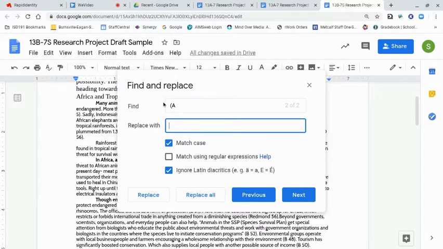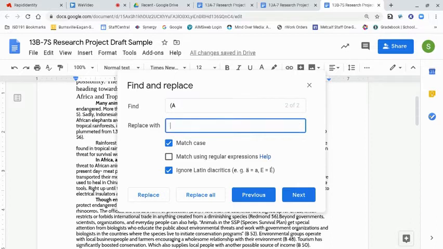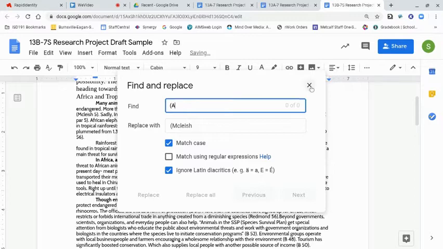Well, if I am finding space parenthesis A, I need to replace it with space parenthesis McLeish, because that was the first thing in there. I'm not changing anything after it. I'm not changing anything before it. We're going to assume we did all the things we're supposed to, like the periods right where they're supposed to be. We're going to go ahead and hit replace all. And now it's fixed all of those.